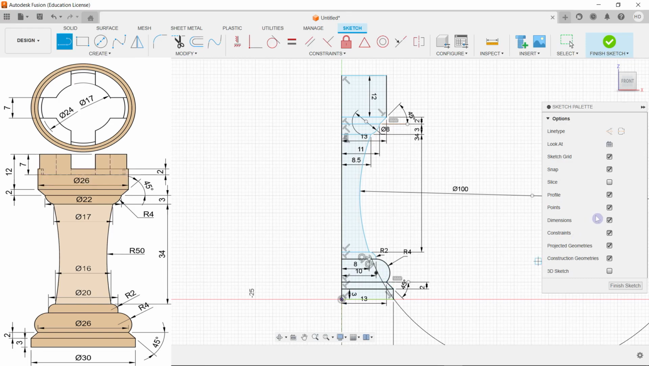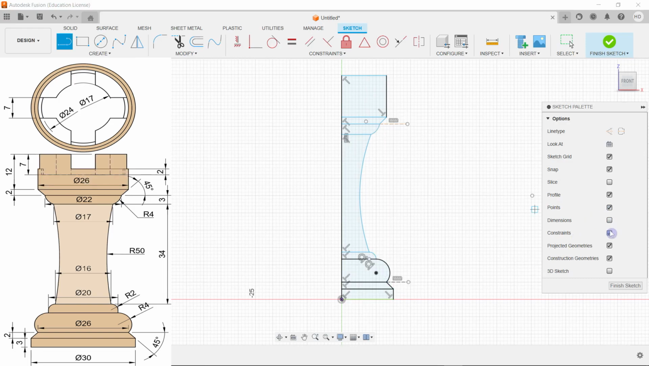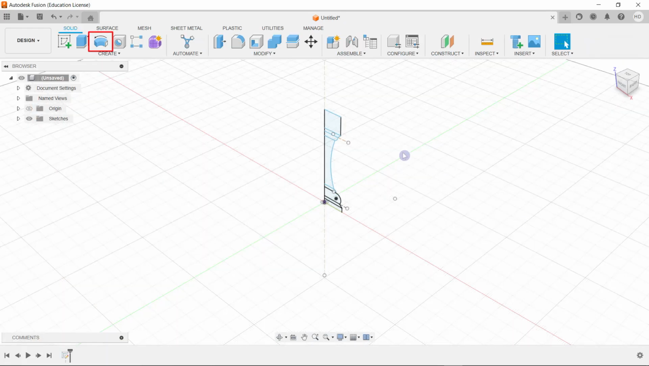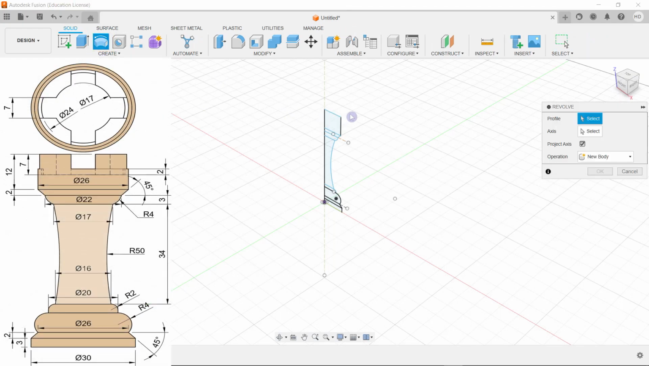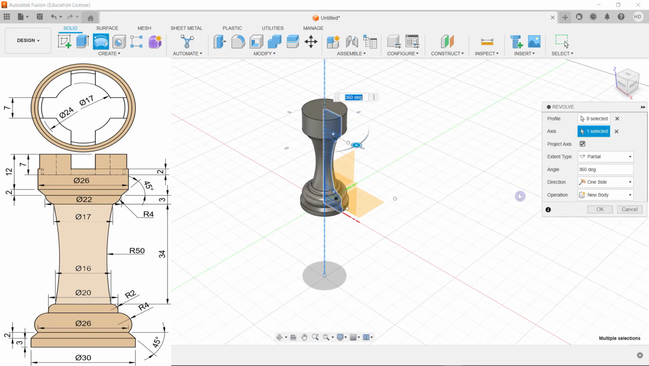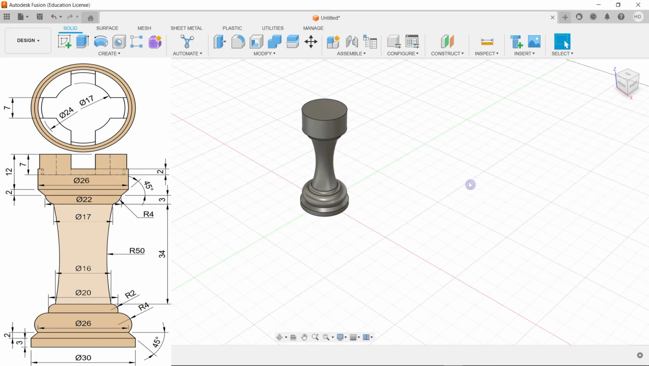I will disable the dimensions and constraints to show you how the sketch looks. Perfect. We will now finish this sketch. Now, we will use the Revolve tool. Click and drag your mouse to the left and carefully select all the parts without touching the center line. This is our profile. Now, for the axis, select the center line. This will create the solid body by revolving the selected profile around the center line.